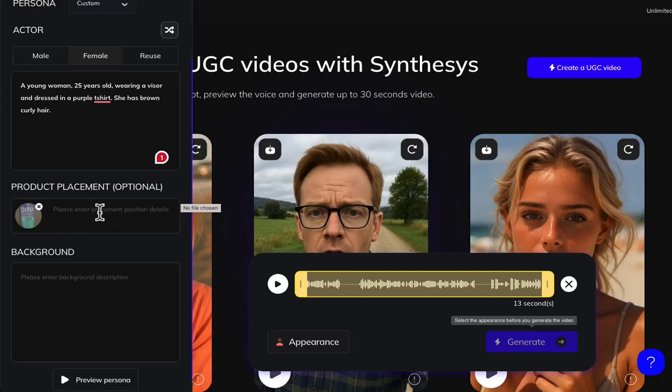So please enter the placement position. We're going to write, have her hold and show this water bottle to this water container. Okay, that should be enough. And the background is a pickleball court. Pickleball court. All right, now we're going to preview the persona.